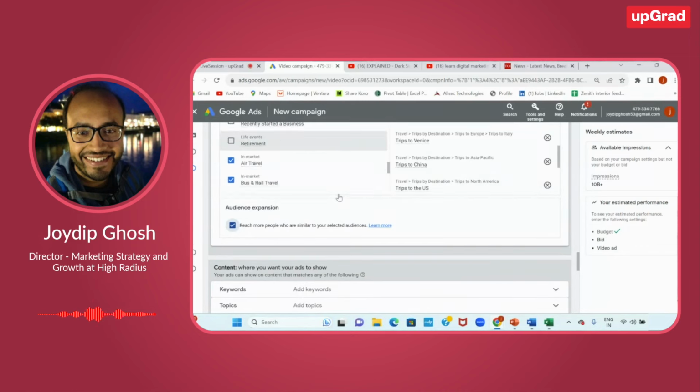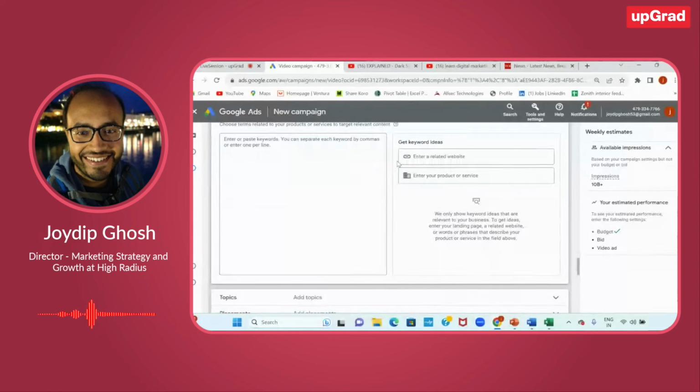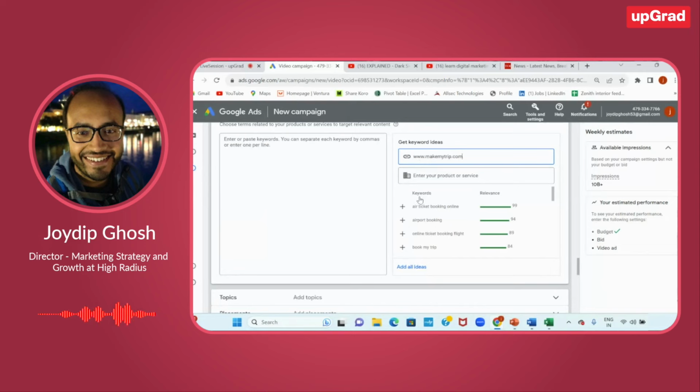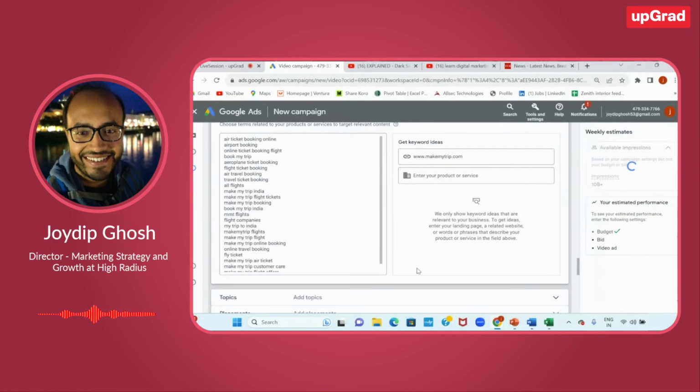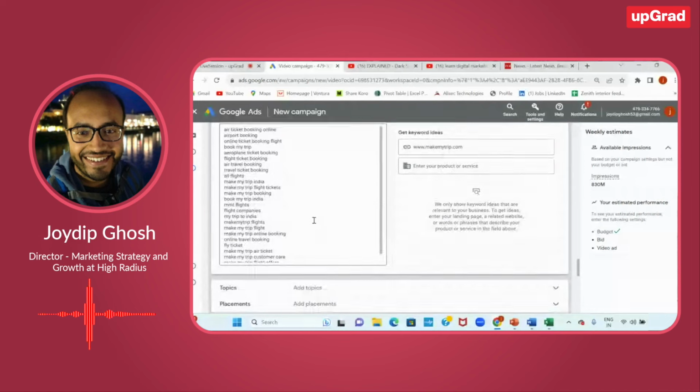So then after this, we have got target by content. Okay, so target by content means that your video ads are going to appear on websites and sites which have got these particular keywords. All right, so let's see. We enter our URL www.makemytrip.com, press enter, and it will fetch all the keywords that are there, and you can click on add all ideas. That means that your ads are going to show on websites, mobile apps, etc., where these keywords are available.